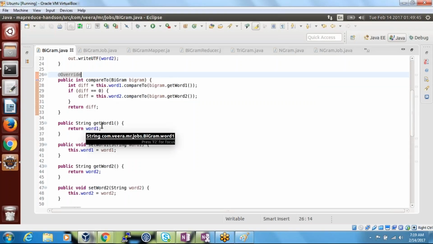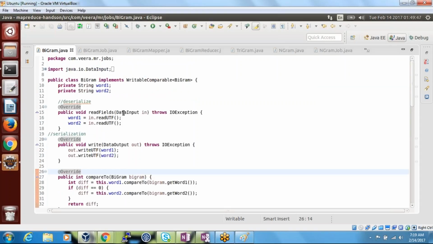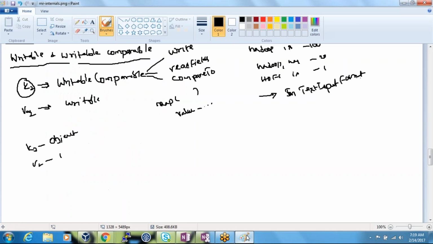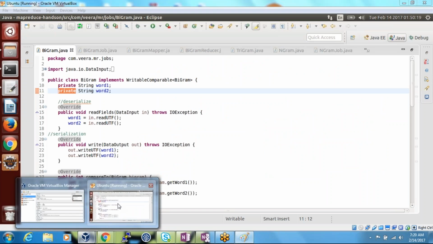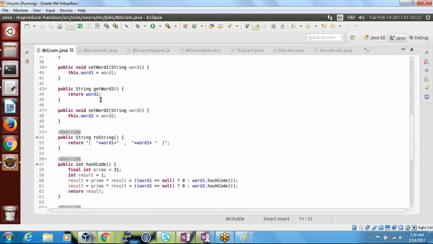After that, you have something called getters and setters. Why? Because these are my private data types, so I need to set the values. As I showed you in the diagram, first I need to take one word from here and put it into the diagram. Put means set. Somewhere I may use that word, so I can use the get method. I need to set it here and I need to get it somewhere. So that's why I'm writing setters and getters.